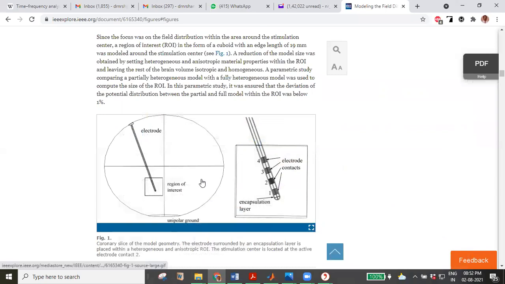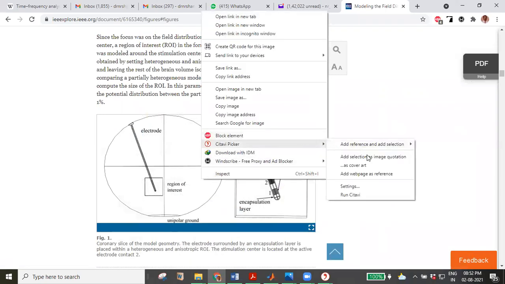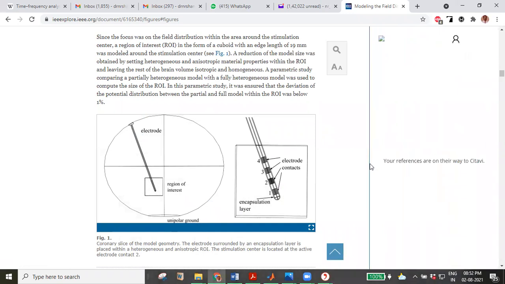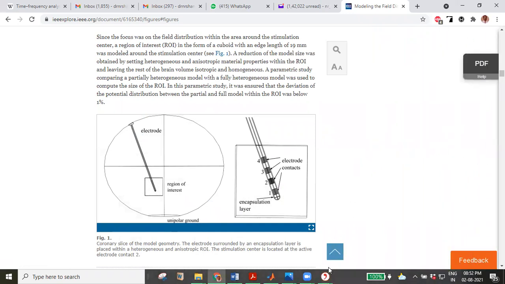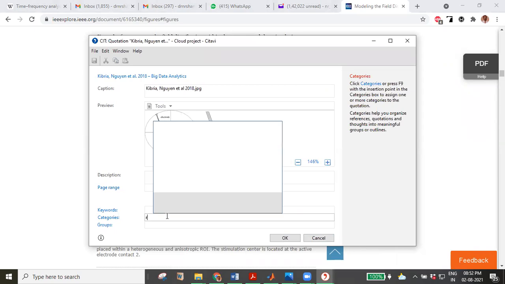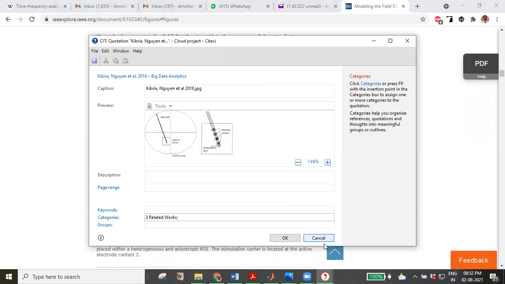Now, I'll make it from outside. I'll just use the Citavi picker and add it as an image quotation, because you see the image, but you are not able to get it. Now you see this is the image. Now I want to keep it in the related work category, so I'll make it related works. Now this is the related works.